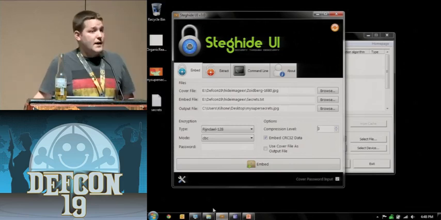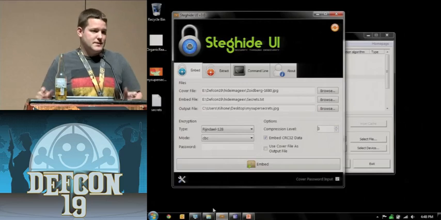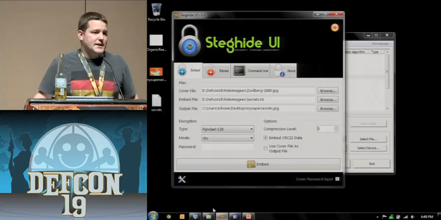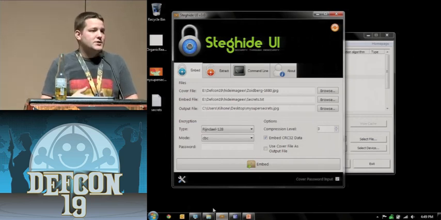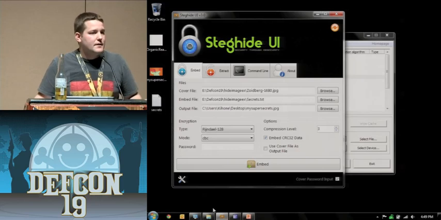Yes, you can do video files. I just did images here because it's simpler. Obviously, it takes longer to create a video file than it does anything else. So yeah, you can actually do that with a lot of different data. There are low bits in just about any type of media file and data file out there.